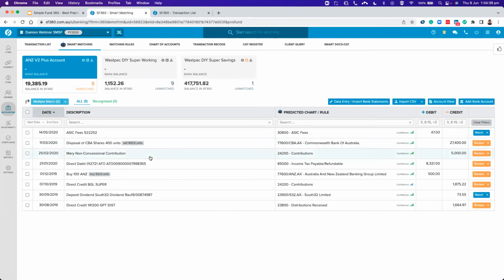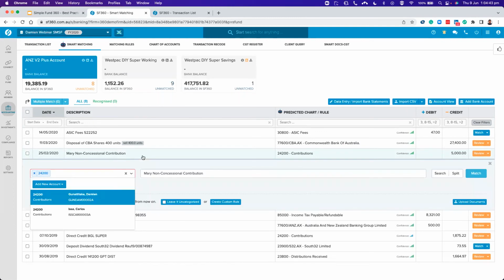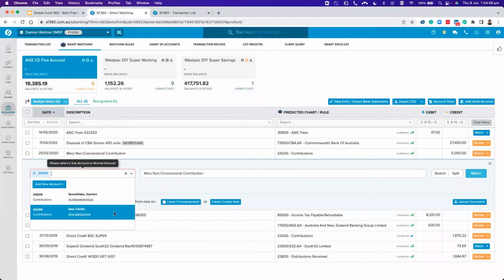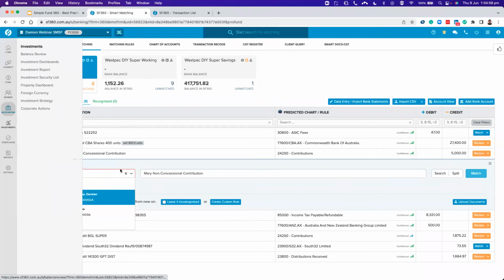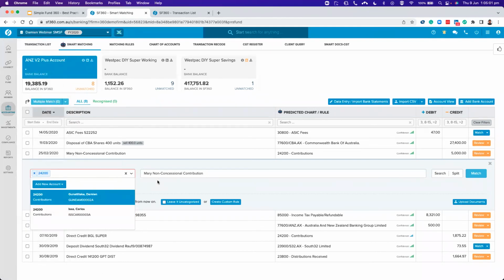Same thing with any sort of contributions as well. So if I go into the contribution from here, we can see that in this example, we've got a non-concessional contribution. But what's happened is that Simple Fund 360 has picked up that it relates to Mary, but Mary doesn't belong in the fund here. So I could always add Mary to the fund here. She might be a new member to the fund, and then that contribution can be posted to her. But what I'm going to do for the time being is just to pop it to myself.